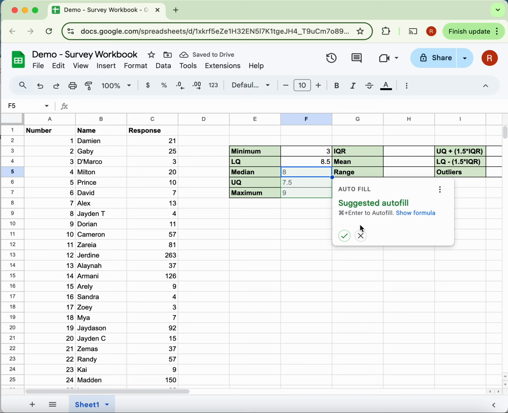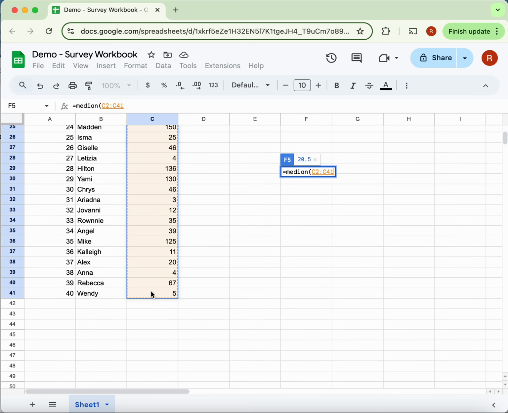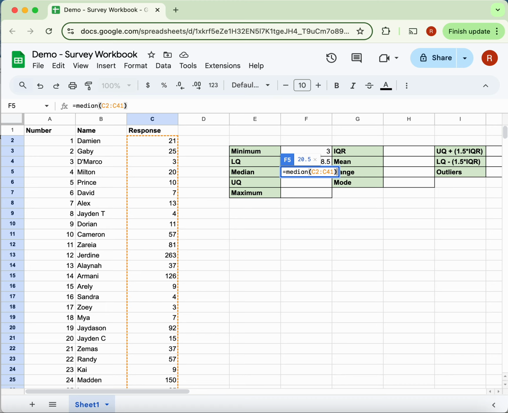If this ever pops up, some suggested autofills, you can just reject that and ignore. Okay, I'm going to keep going with a little less detail. So median, I'm going to be typing equals, the name of my function is median, highlighting my data, close my parentheses.